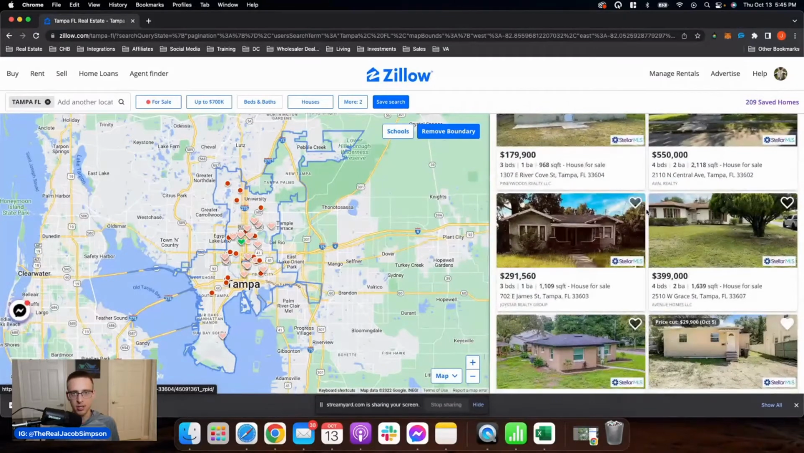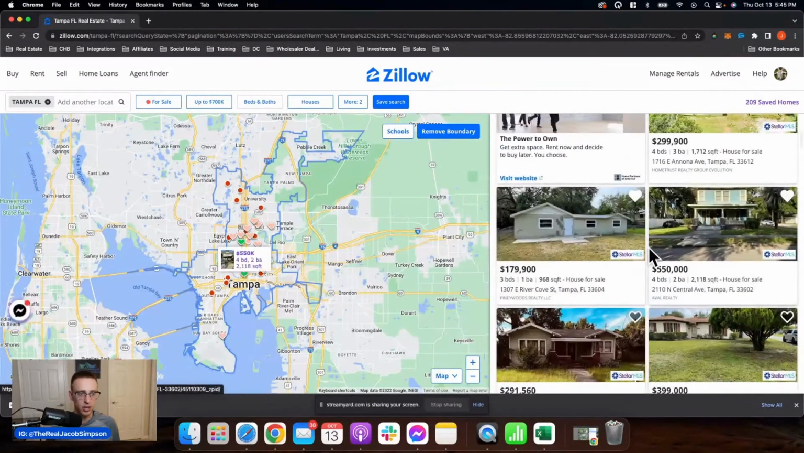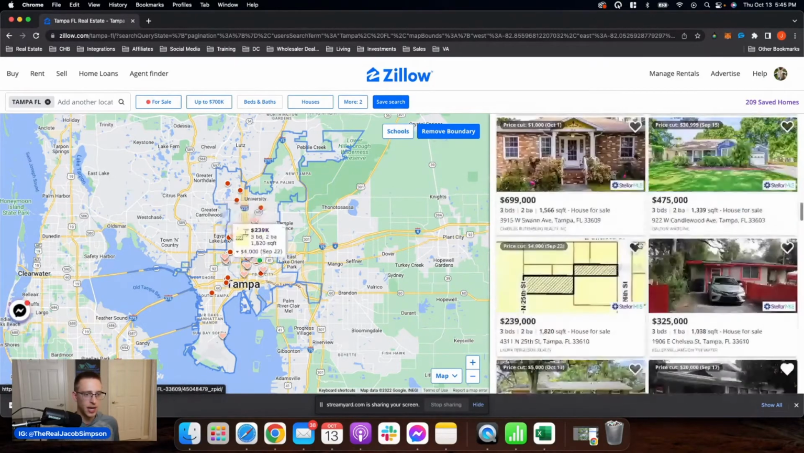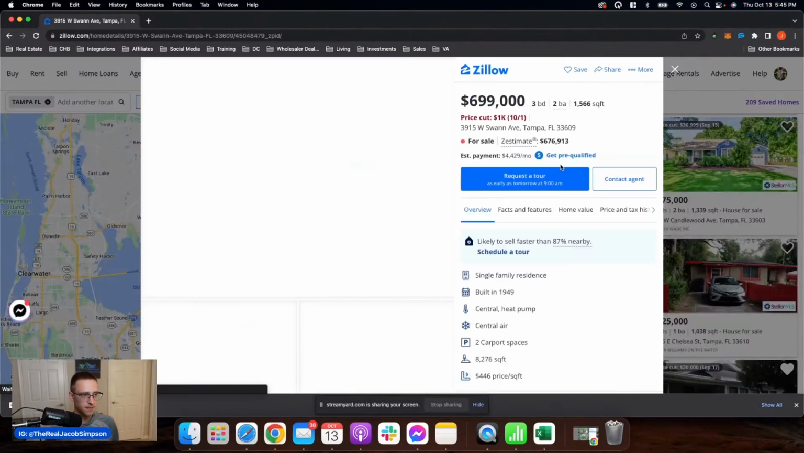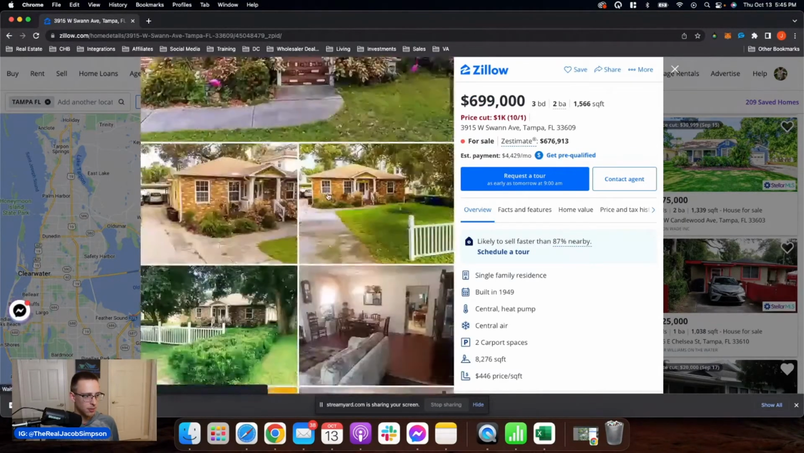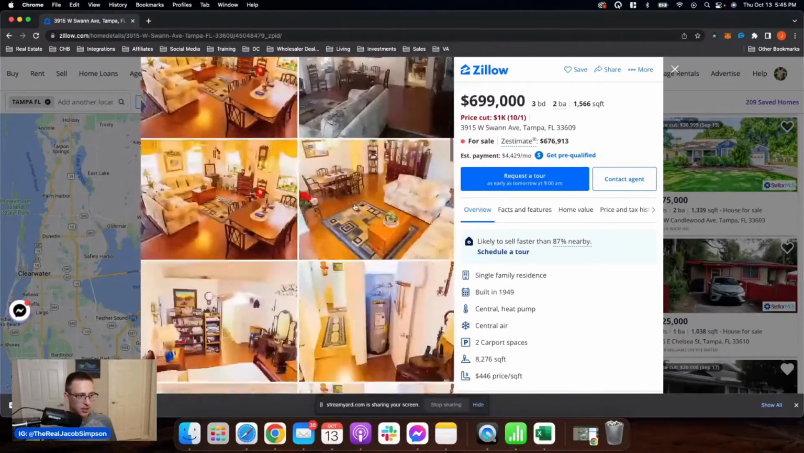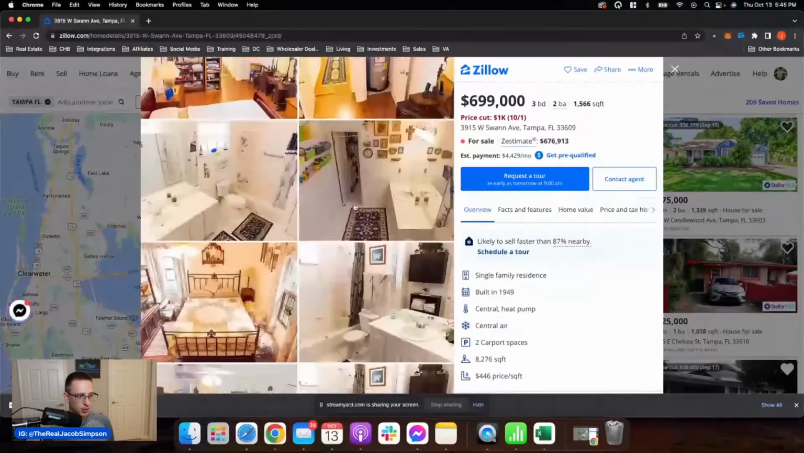Again, I personally don't care about days on market, so I just want to go into everything and take a look at them. So from here, like I said, you want to click into the property and see what the pictures look like. So let's say we click into this and we scroll down. We can see it is in good condition, but is it 2022 standards?